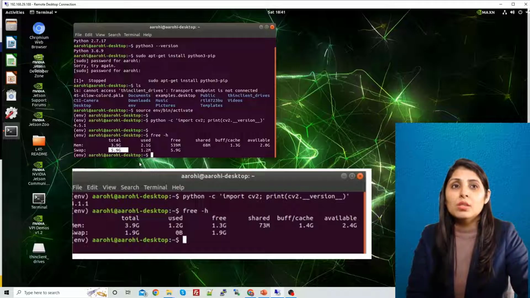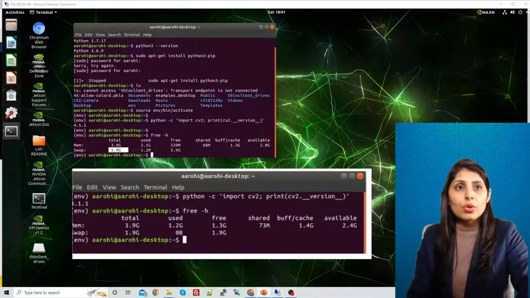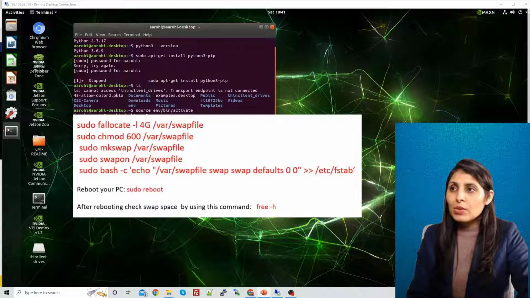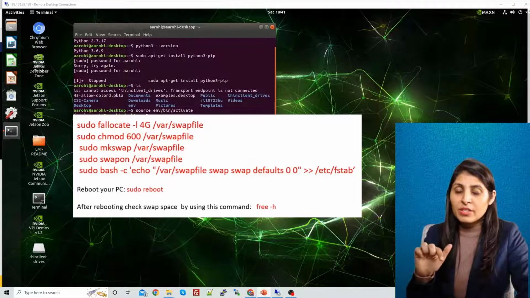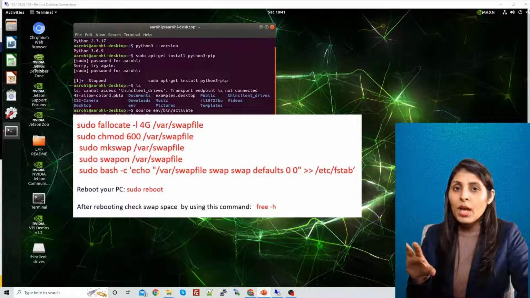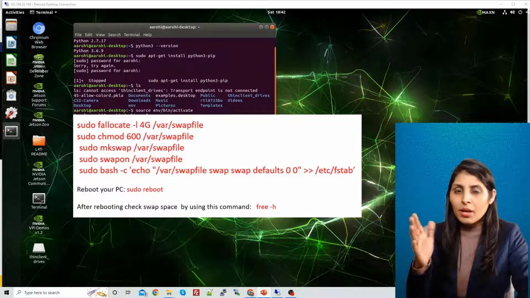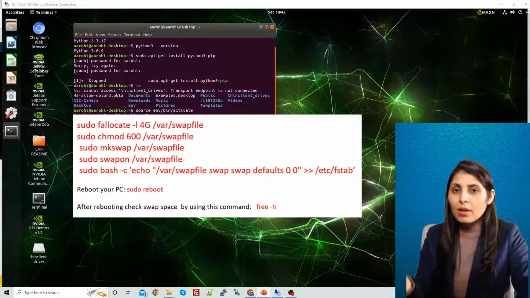Now how to create this swap file? There are a few steps which you need to execute step by step. Let me show you the steps. You can see this image. Over here there are 4 or 5 commands which I have executed. I'm writing all these commands in my description section. You can copy these commands and paste them one by one on your terminal. Paste the first command, execute it, then paste the second command and execute it. This is how you have to do it.